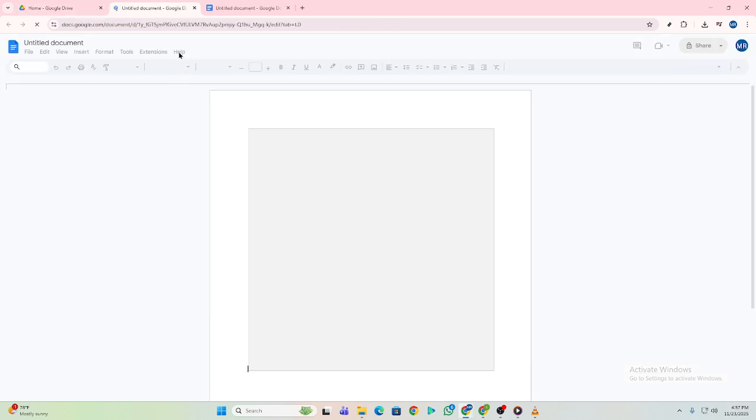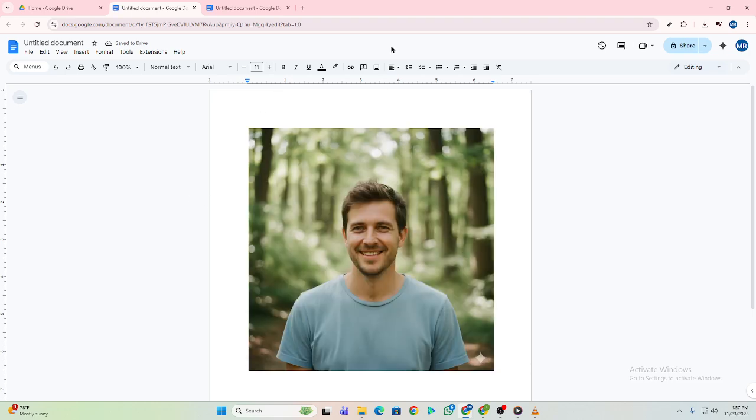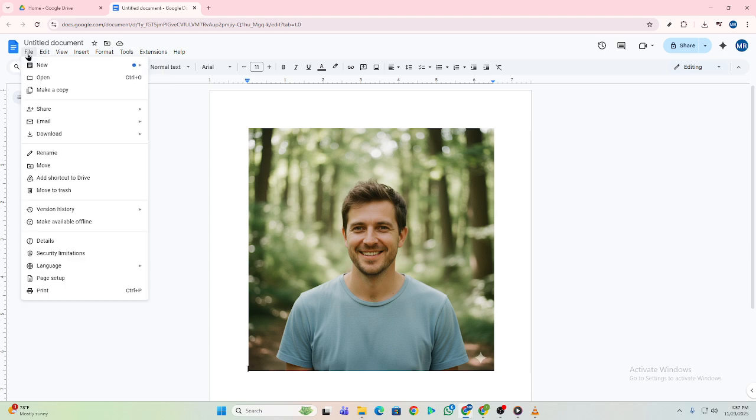When the document is open, look to the top left corner and click on File, which brings up a list of options you can use to export or manage the document. Inside that menu, select Download, which reveals all the available file formats you can save your document as.